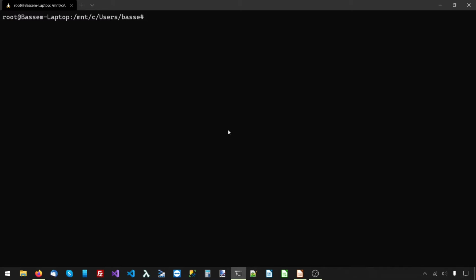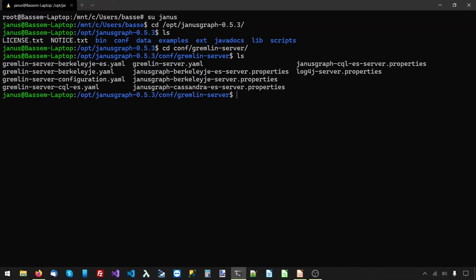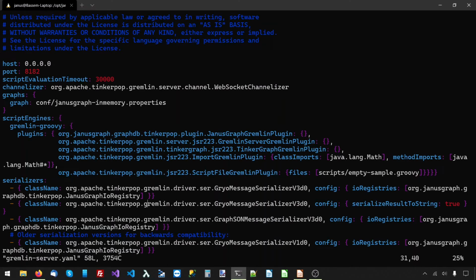to add other graphs. So I'll first switch to the Janus user, which is the user I use to manage the JanusGraph files and run the JanusGraph server. And then I'll navigate to the JanusGraph root folder. And under the JanusGraph root folder, I'll go to the conf folder and then the gremlin-server folder. And this is the YAML configuration file that's used to configure the server. So I open this file.